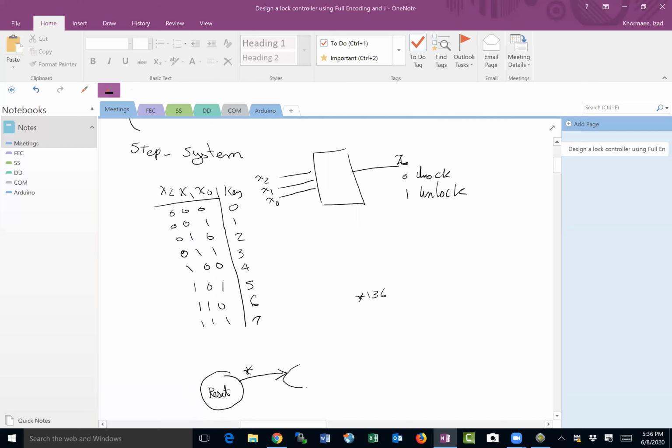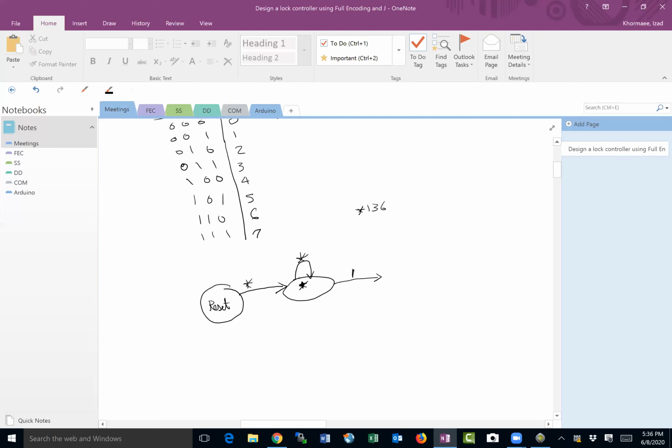So if I get star, I'm going to have a state. Why make up names? We're going to have a state called star. That basically says I got a star, right? And then the only other interesting thing, if you get another star, you stay here. If you get any other key other than 1, you're going to go back to reset because it's messed up your sequence.